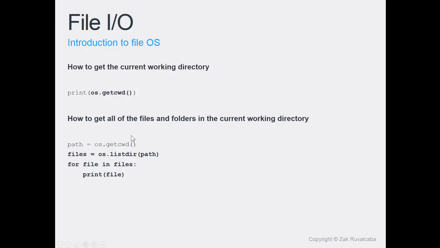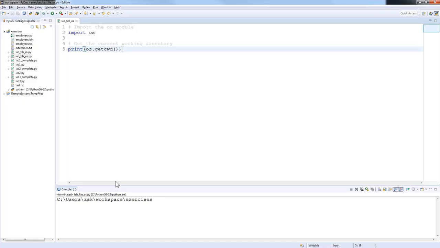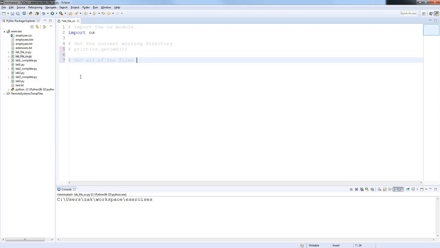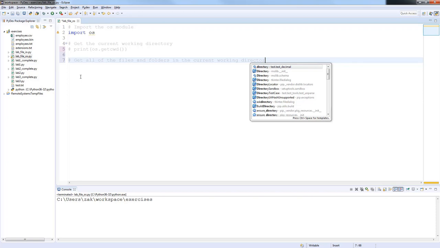Okay. Now, how about getting all of the files and folders in the current working directory? Well, that's pretty easy. What we do is we set the current working directory to a variable called path, and then pass that into the listdir method, and then dump that into another variable called files. And then we just say for file in files, and then print file, right? So let's go ahead and take a look at that. Go ahead and, we'll say get all of the files and folders in the current working directory.